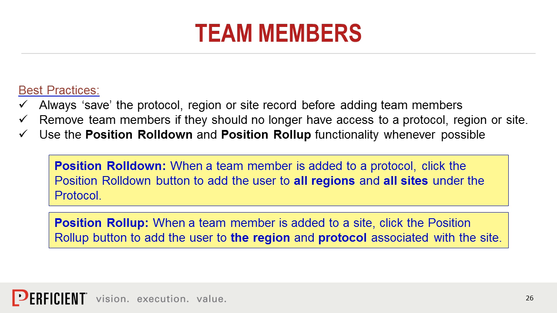For team members, we recommend making it a standard practice to save the protocol, region, or site record before you add any team members. Also, remember that you can add a member to the same team only once. Otherwise, you're going to receive an error message. Removing team members, if they should no longer have access to the protocol, region, or site, is something that we recommend. Even though you remove that team member, the team history is still maintained. So the team history view still shows that they were part of that team.